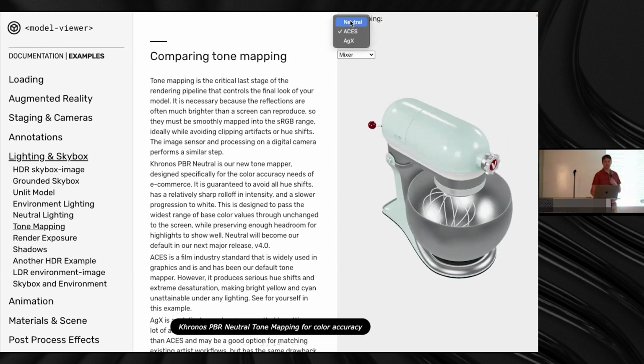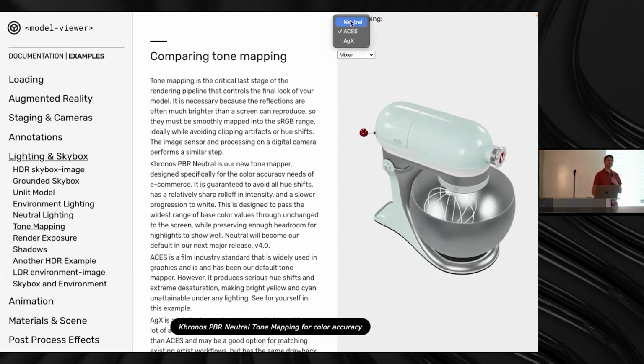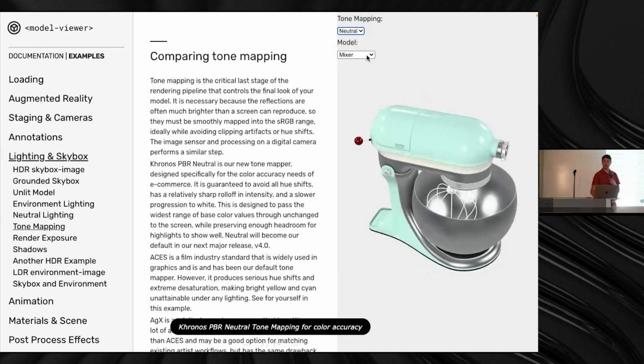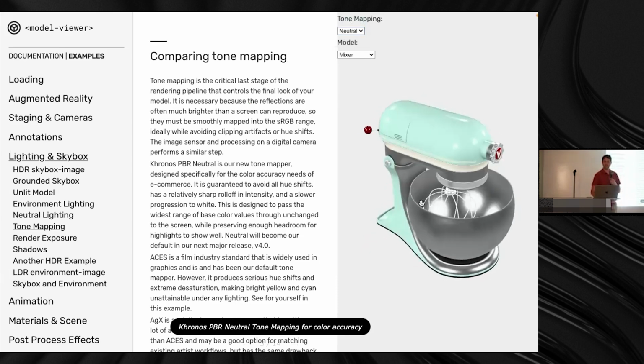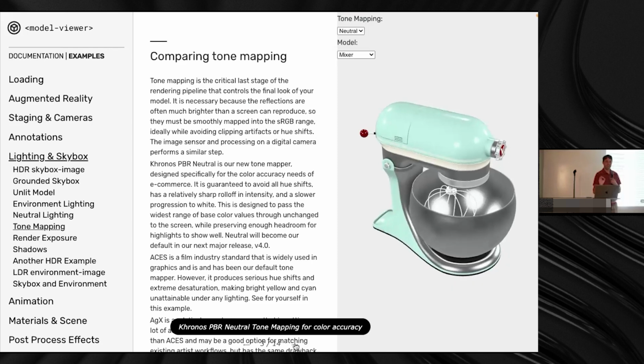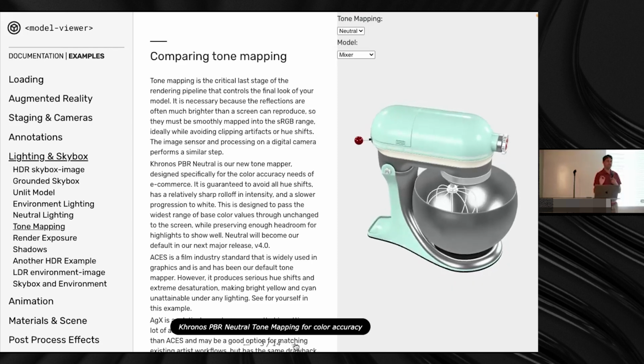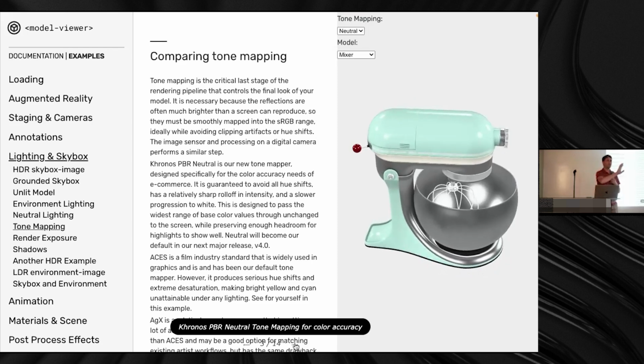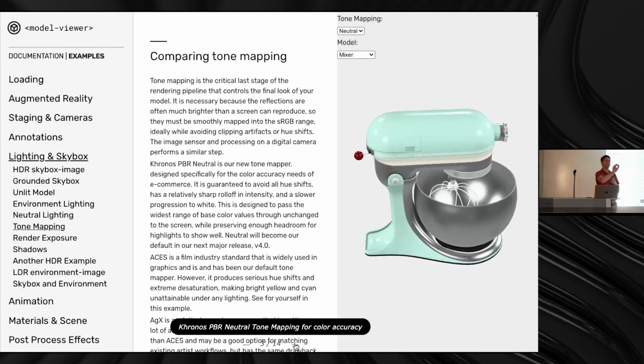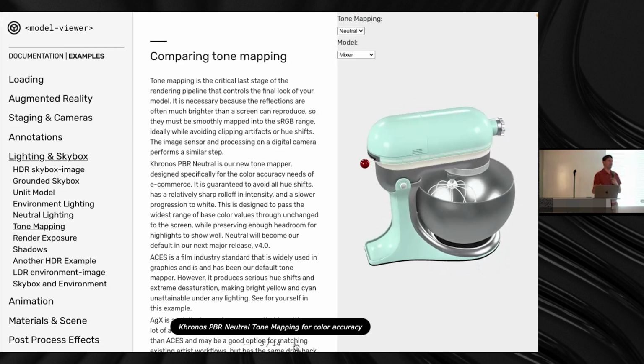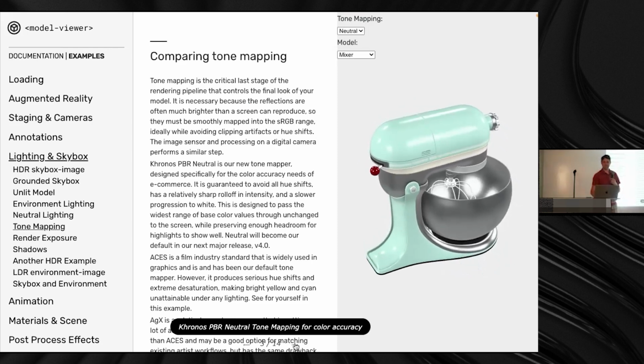So I've developed what's now called the Khronos PBR neutral tone mapper to solve this problem, and I will be talking about that in depth. But color accuracy is really important in our field, and this very last step is a critical element of it. You can do an incredible job of managing your color all the way through the pipeline, and this will still bite you if you're not being careful. So things to keep in mind.